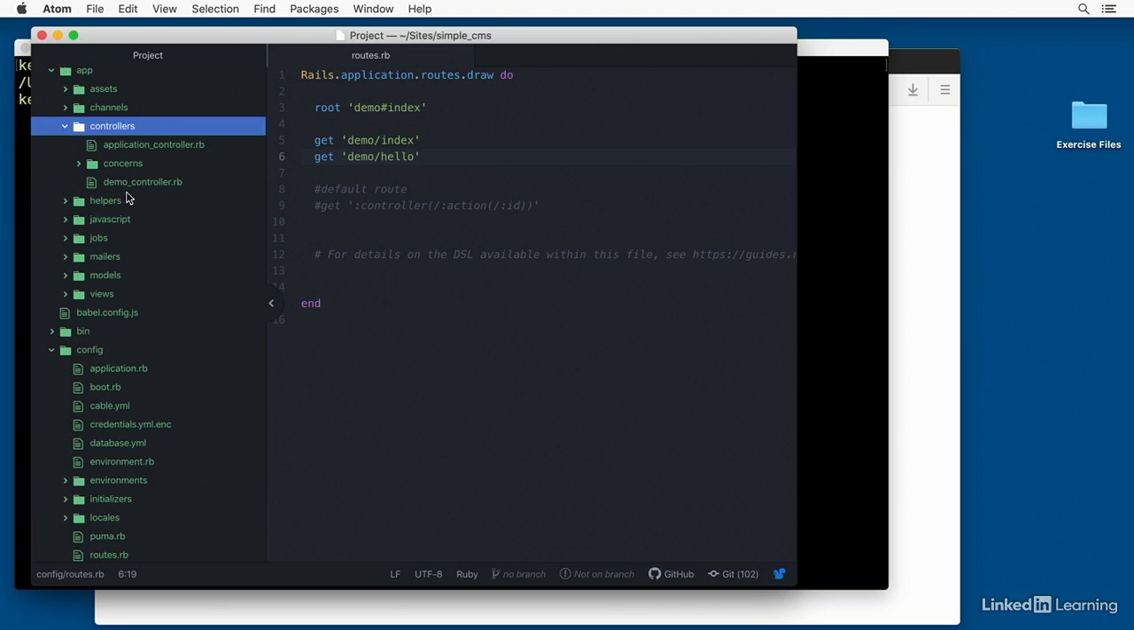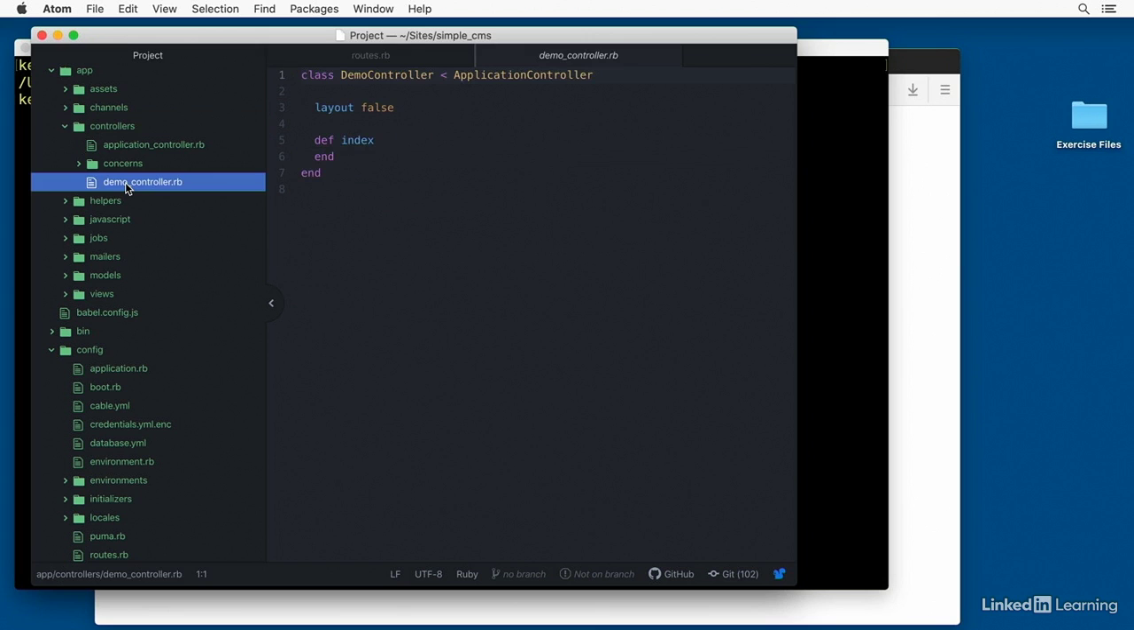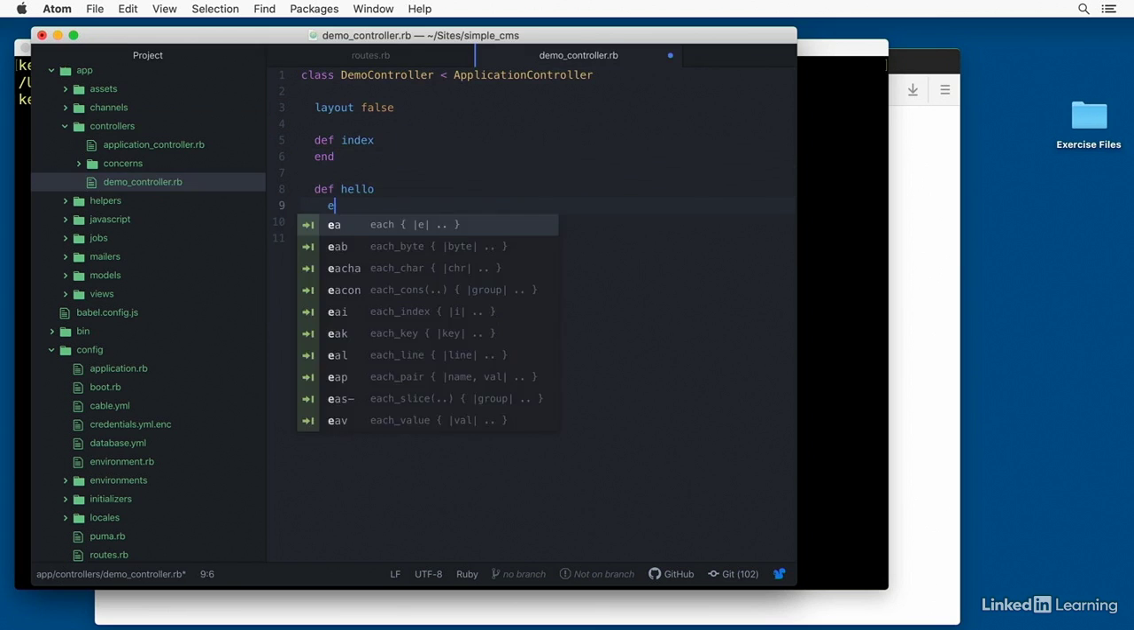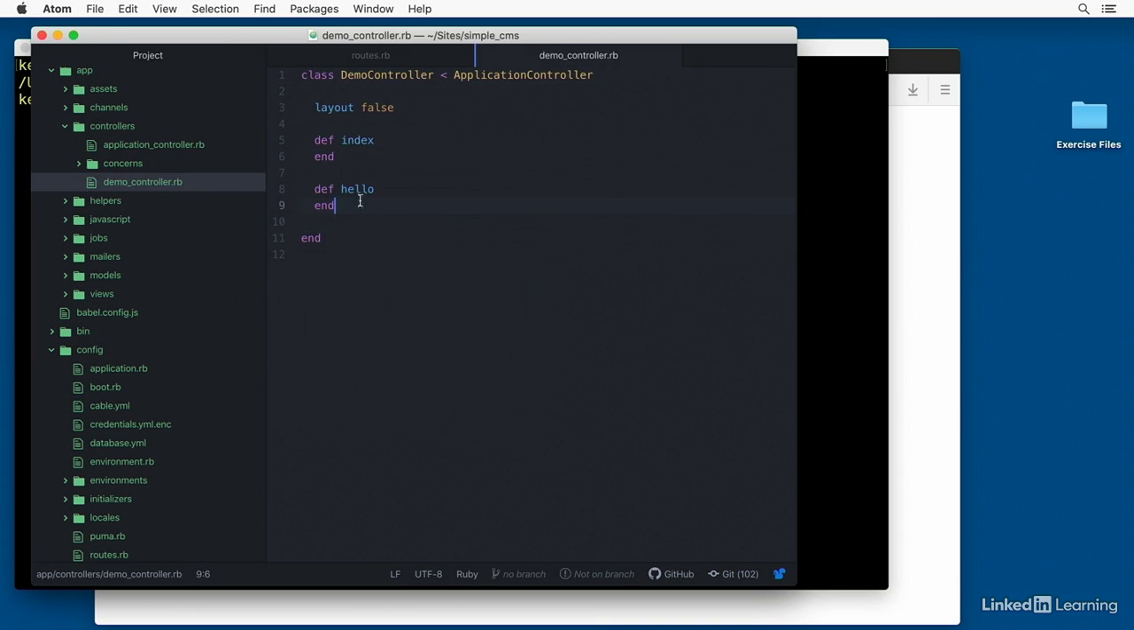And then let's go to our controllers and find our demo controller, which already exists. And now we need to add an action to it. Def hello. That's going to define the method on the demo controller, which is also known as an action. So now we have an action that can handle it. And there can be all sorts of code that's inside here that does various things. But at the end, we want it to render a template back to the browser. And so that's going to be something we put in the views. Let's save this and go to views.